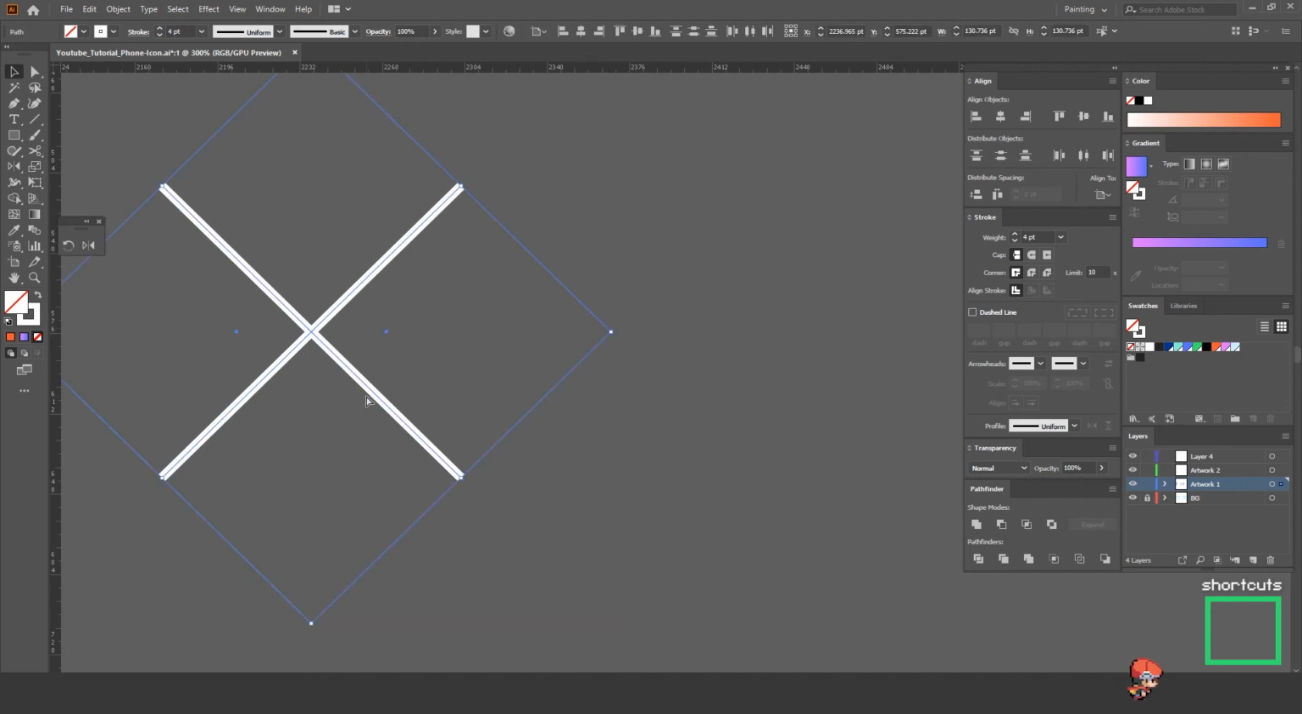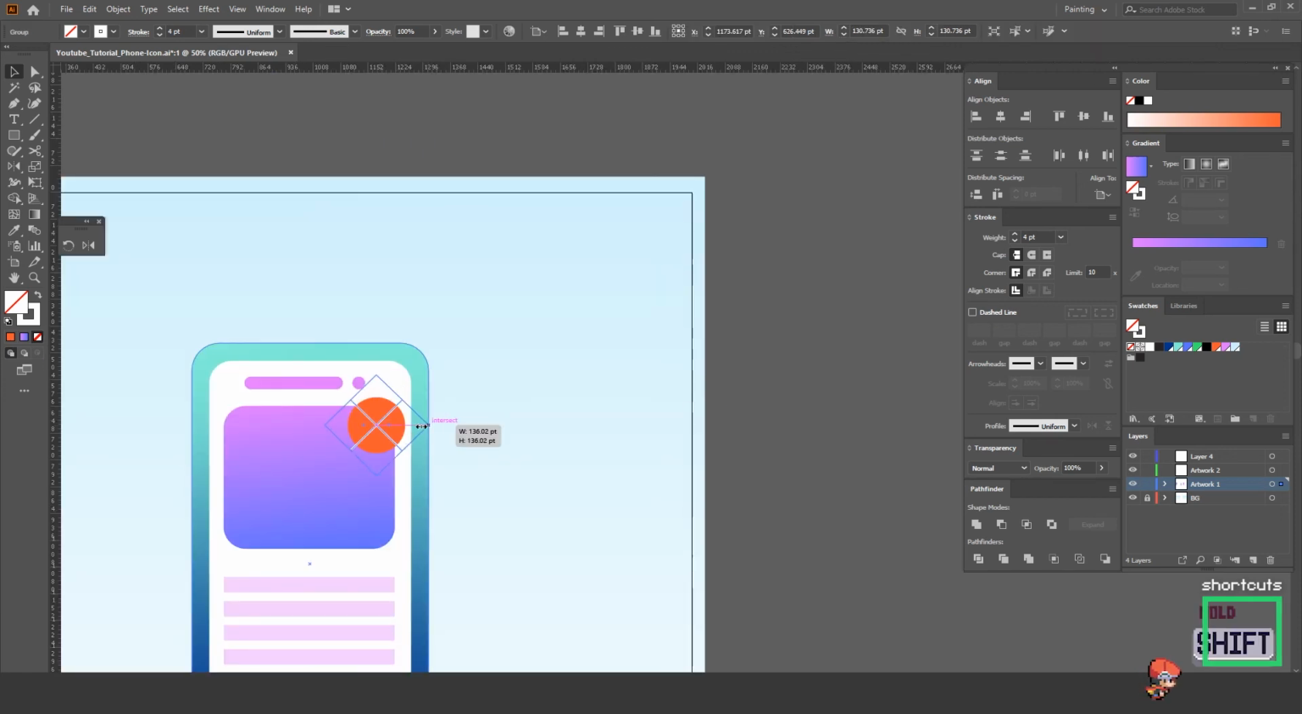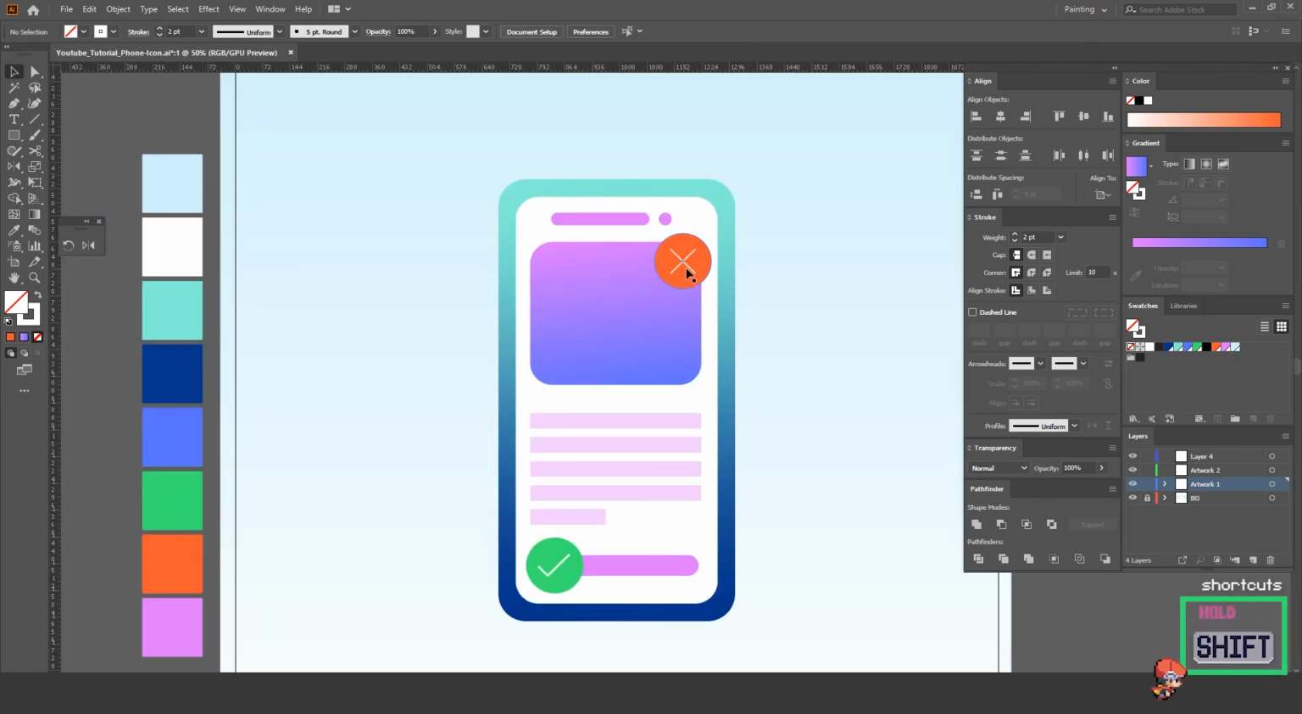So now it's a perfect cross, and press Ctrl G to group them. Let's change the size because it's a little bit bigger, maybe something like this.